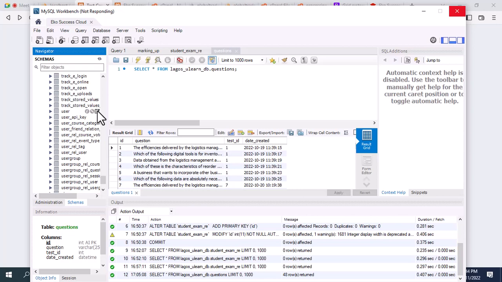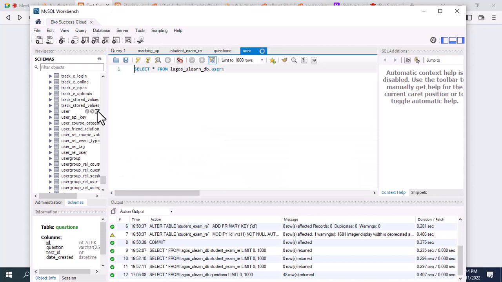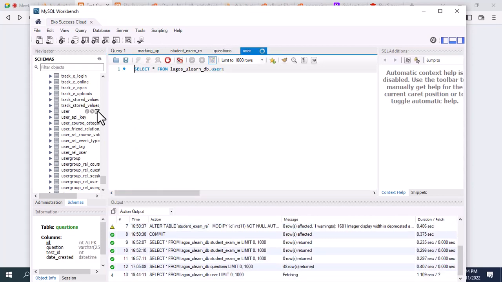Okay, MySQL. You connected MySQL. Yes, that's the database. Is it the MySQL on the Zamba? No, this one is different. This one is MySQL Workbench. It's a software. You can download it.